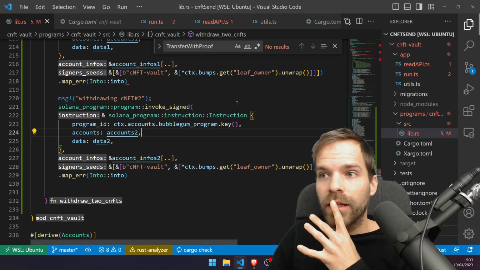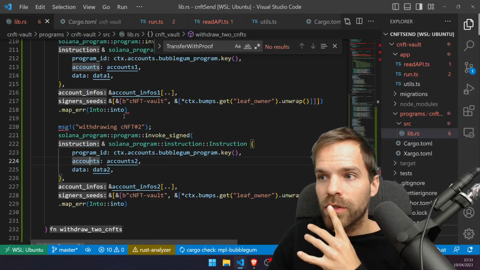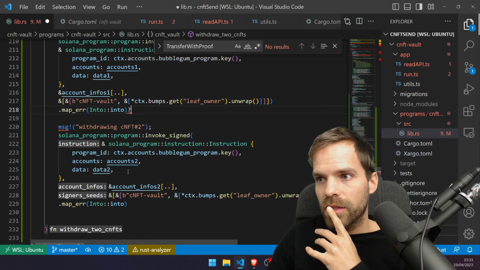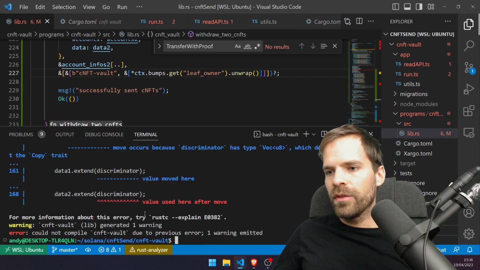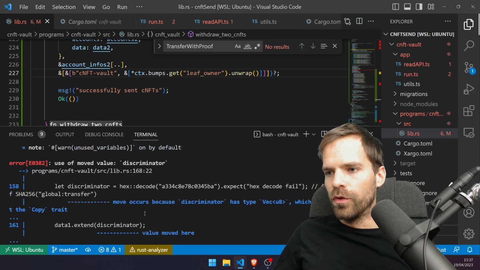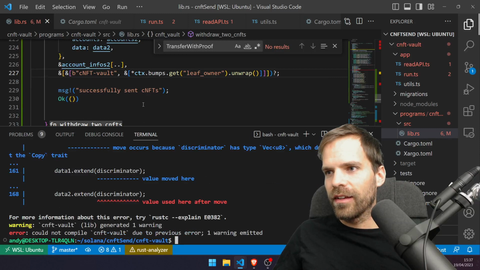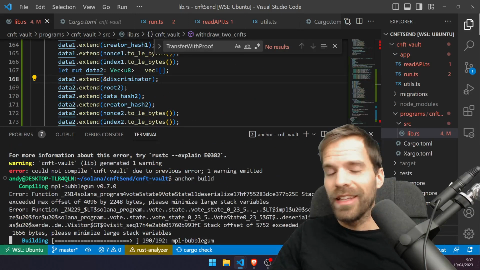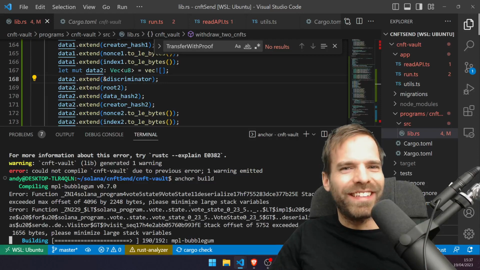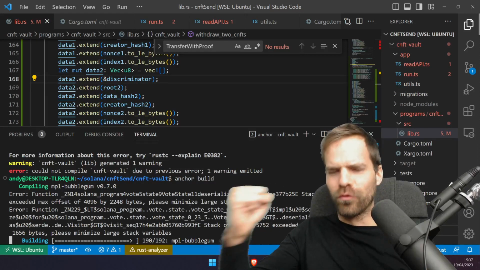Oh wait, no, we can't return both of that now. We just gotta question mark this. Okay, cool. Does that compile? Value used here after move. Oh, the classic. Classic Rust. So let's not move it. I don't like to move it.